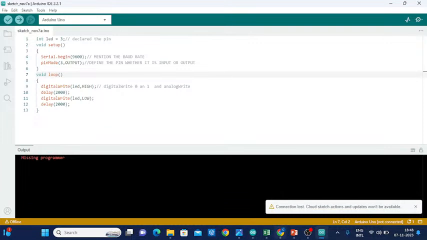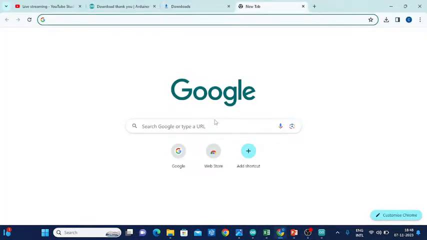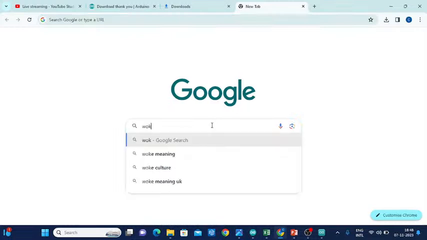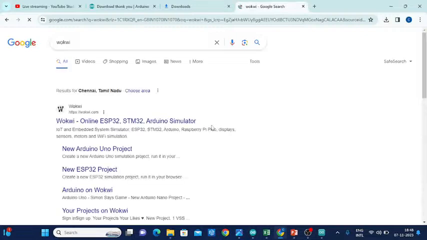Next, now I will show you the online simulation and how it is working. For that reason I am going to the next page, just typing it here as Wokwi. This is an online software simulation.